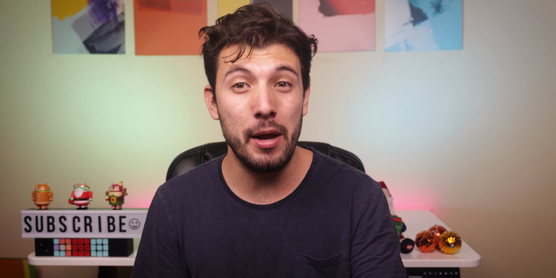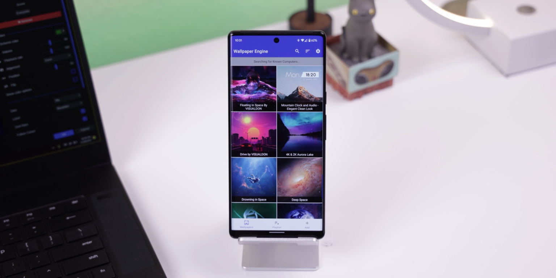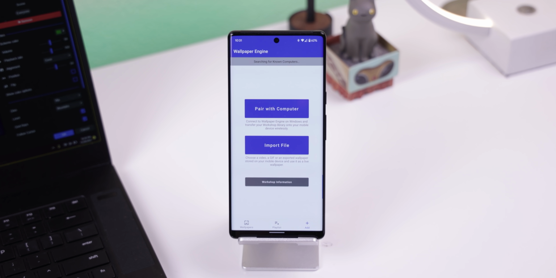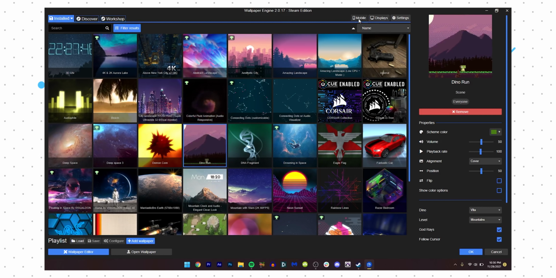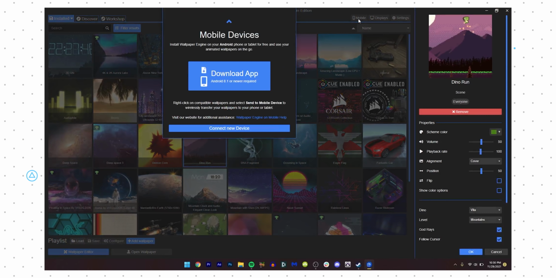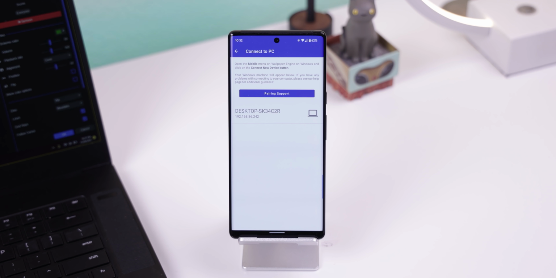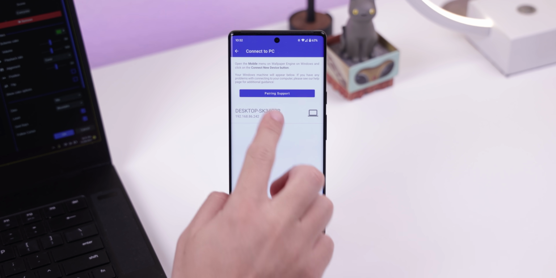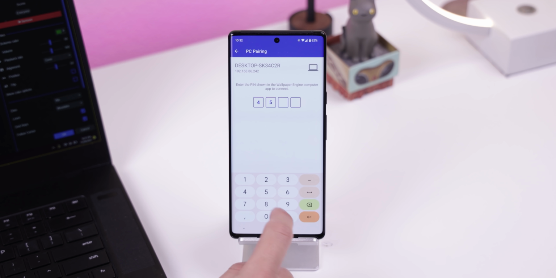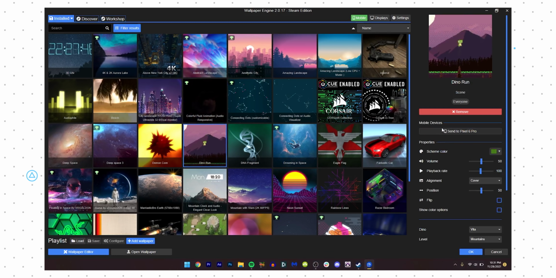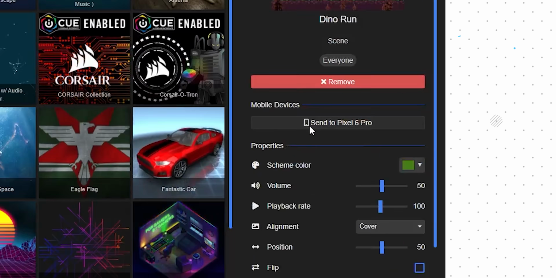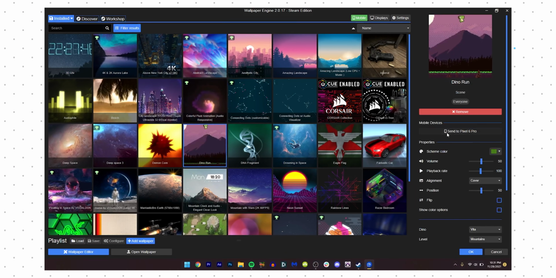Getting it to import your wallpapers from your desktop is really easy too. You just go to the Add tab within the app, tap on Pair with Computer, then on your desktop within the Wallpaper Engine software, click on Mobile, then Connect New Device, and on your phone you should see your desktop as an option. Select it and enter the PIN that was given to you to make a connection. From there, any live wallpaper that you want to send to your phone can be done simply by clicking on the Send button.